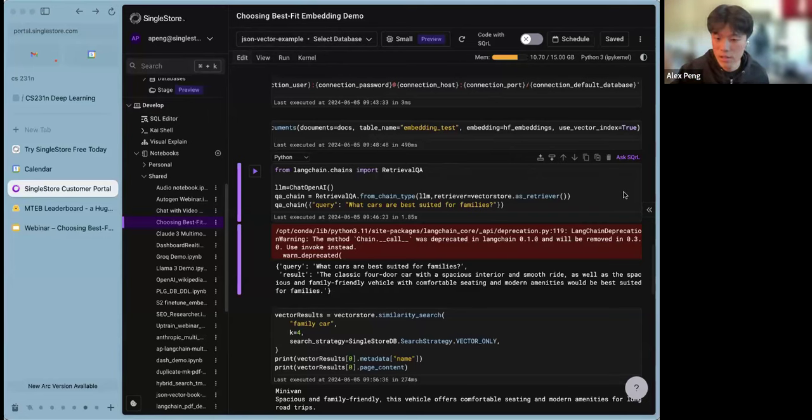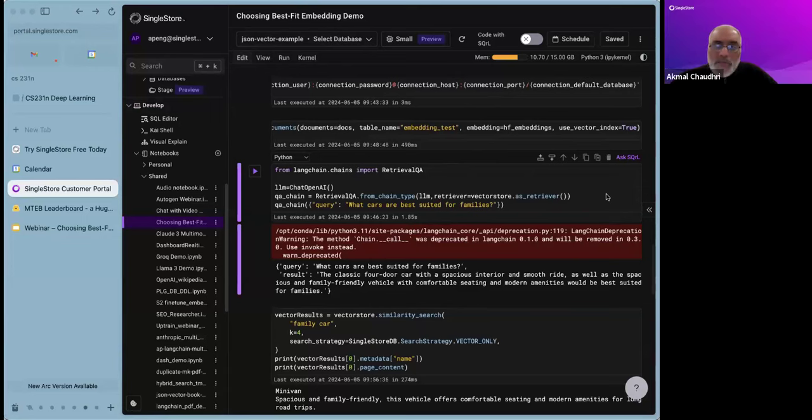Anything else, Akmal, that stood out to you? I can't see anything else at the moment, Alex. I think the majority, let me just see if there's anything else.